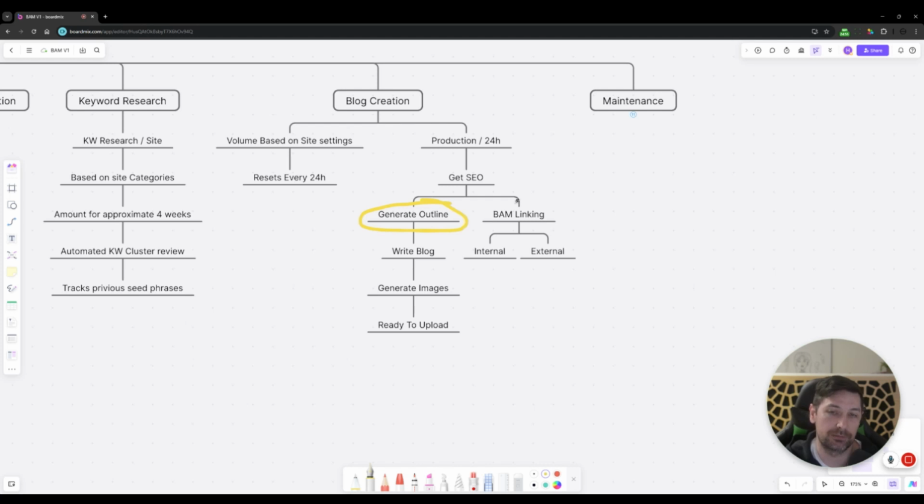Within that outline, we also have this internal external linking function that will go ahead and pull sites in. So blog posts that are internal and blog posts that are external. And we have a system in place that tracks how many internal links a specific article has gotten, how many external links a specific site or page has gotten, so we don't overlink to a specific page.